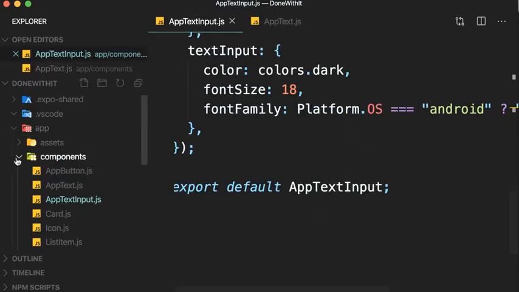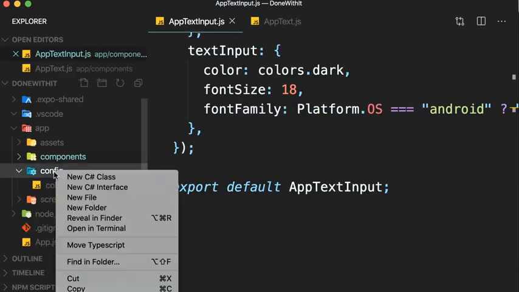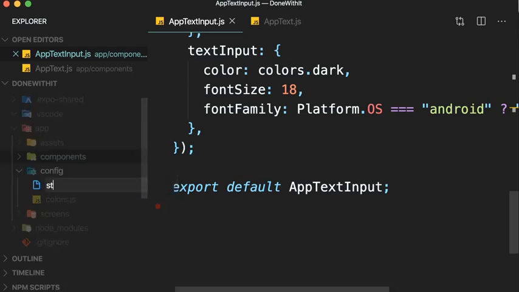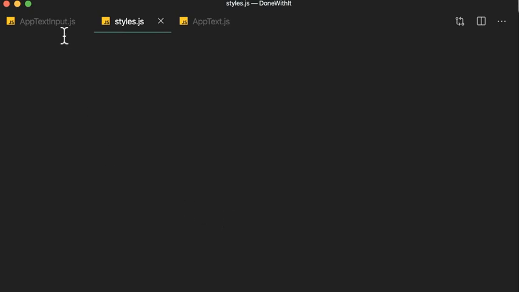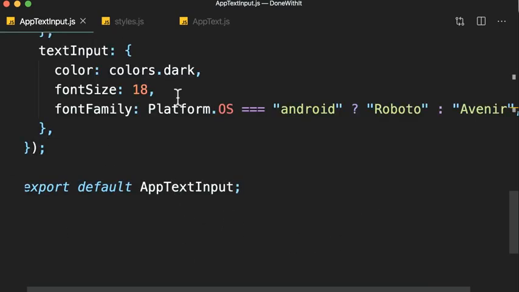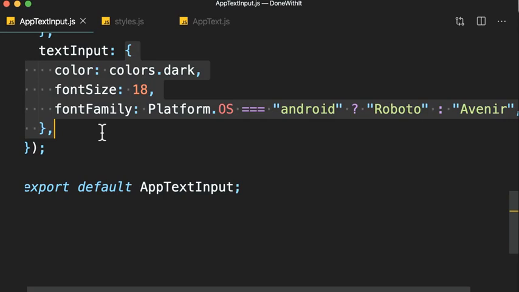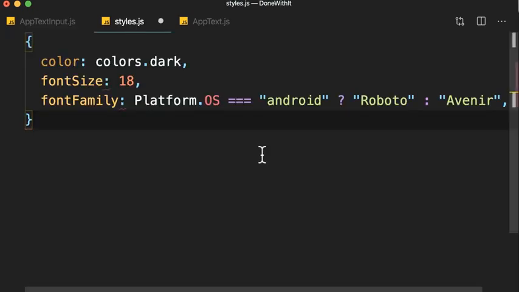Here in our project, inside the config folder, we add a new file called styles.js. Now, back to app text input. I'm going to copy this object. So this is where we're defining the default styles for our text. We want our text to be dark gray. We want it to be 18 pixels in size. And here's where we specify the default font depending on the current platform. So let's copy this object and paste it over here.